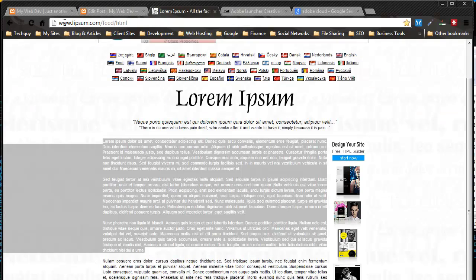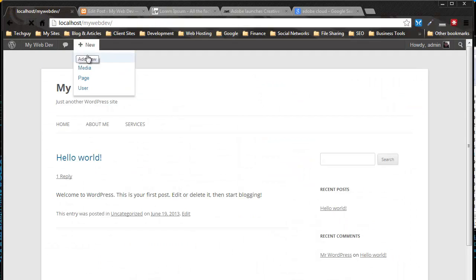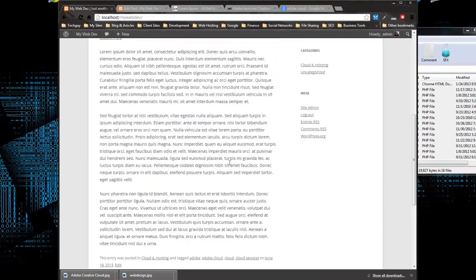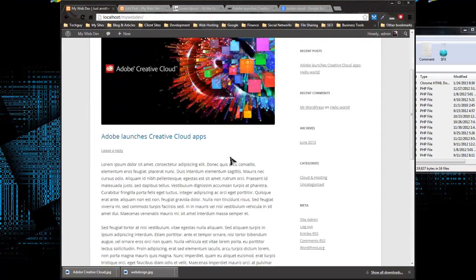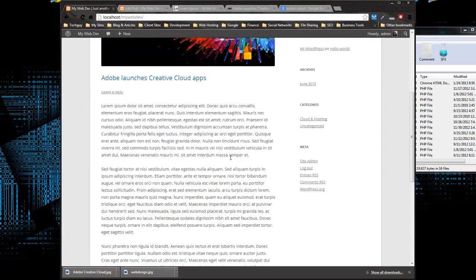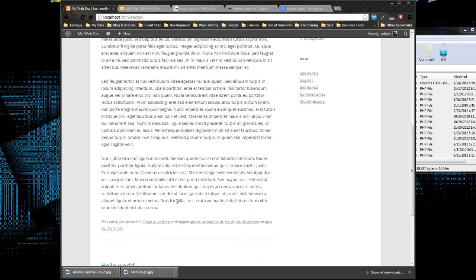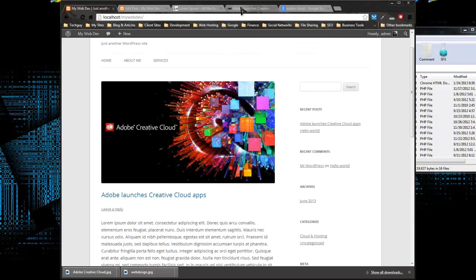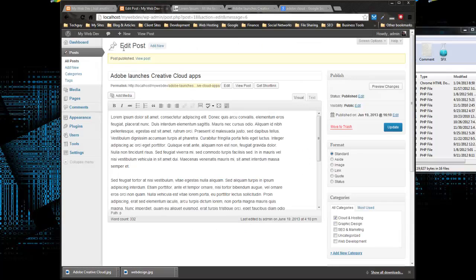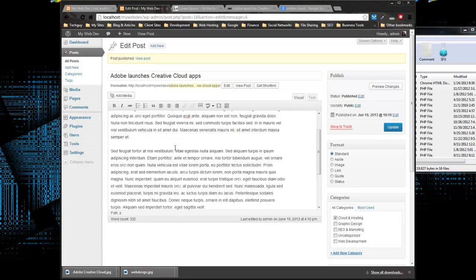Now if we go to the front end and reload, it shows up on our home page. But the first thing you probably notice is we have the entire post here. If we have 10 posts on our home page and we have the entire post, that's going to be a pretty long page. So what we want to do is go back into the edit post, and we want to add a page break or a read more break.